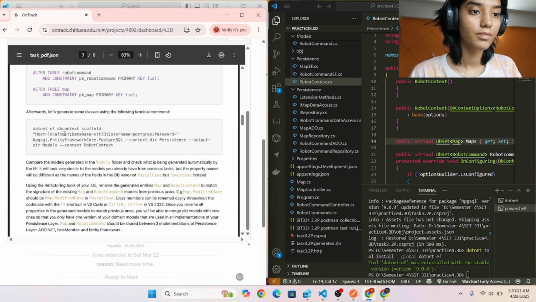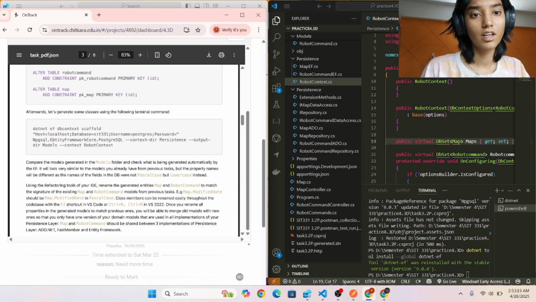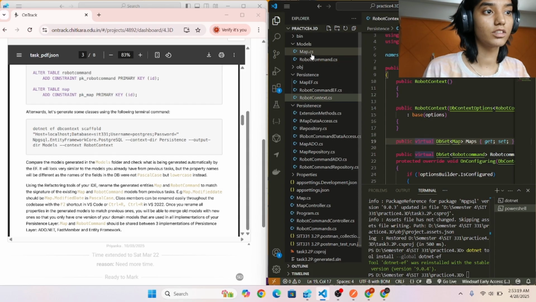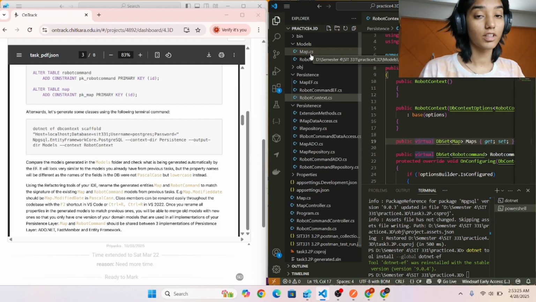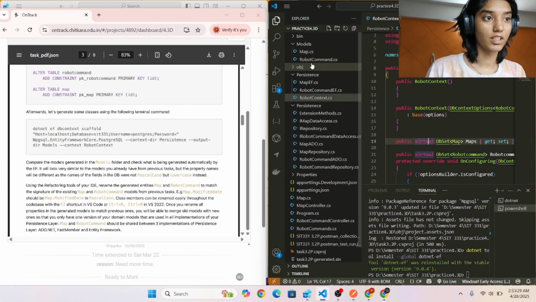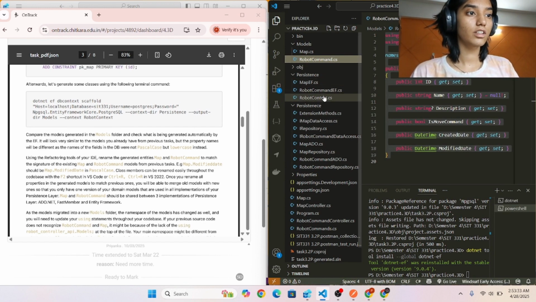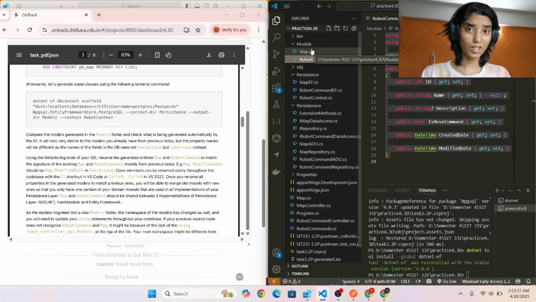After that, it will generate the files. You need to create a folder called models, in which it will generate whatever table files you have inside your database for that particular database. So I had map.cs and robotcommand.cs. And it has generated me this file called robotcontext.cs. Let's look at the map.cs.